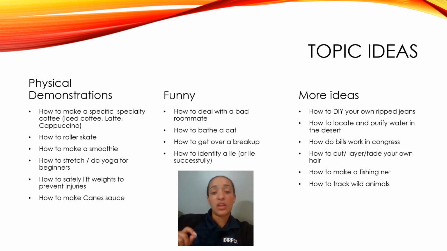Next, we have how to safely lift weights to prevent injury. So that's actually talking about your form, right? So when you're doing a deadlift, are you going to round your back? No, we're going to have a straight back. So maybe how to prevent injuries. And how to make cane sauce. I also had someone come to class and actually teach us how to make cane sauce. And so he brought all of the spices and mixed it in class for us. And then we could do something a little funny.